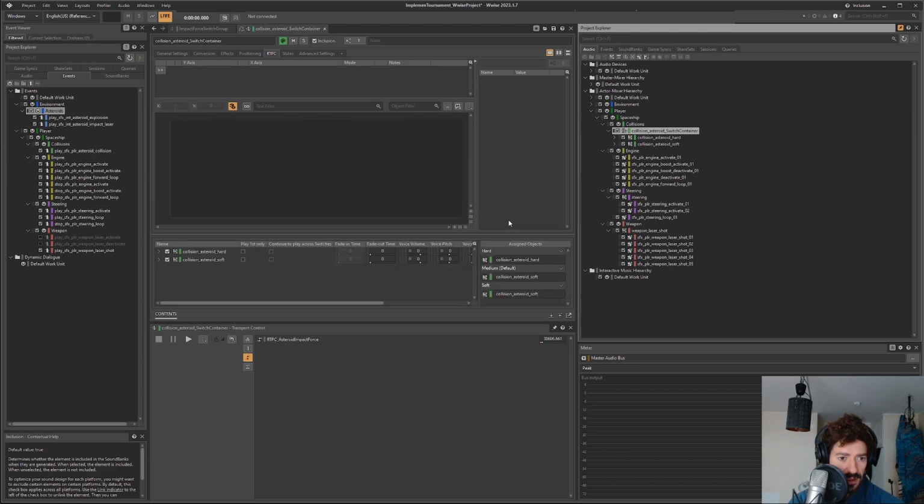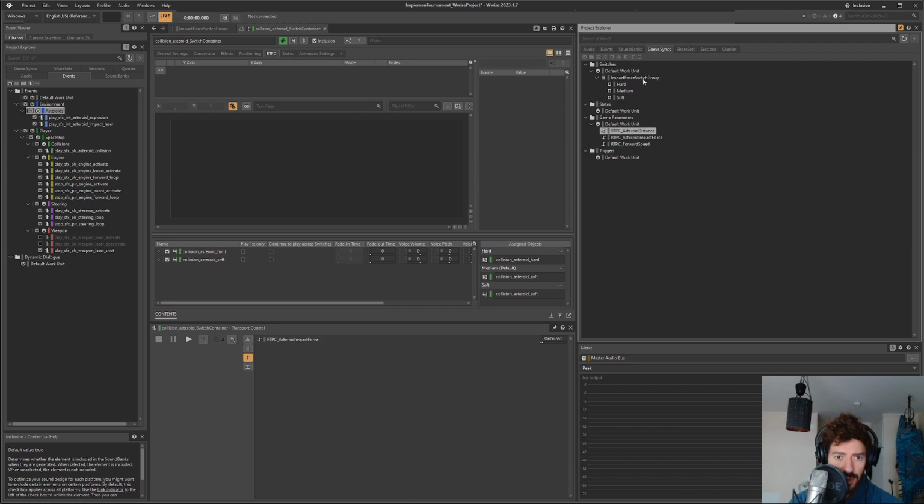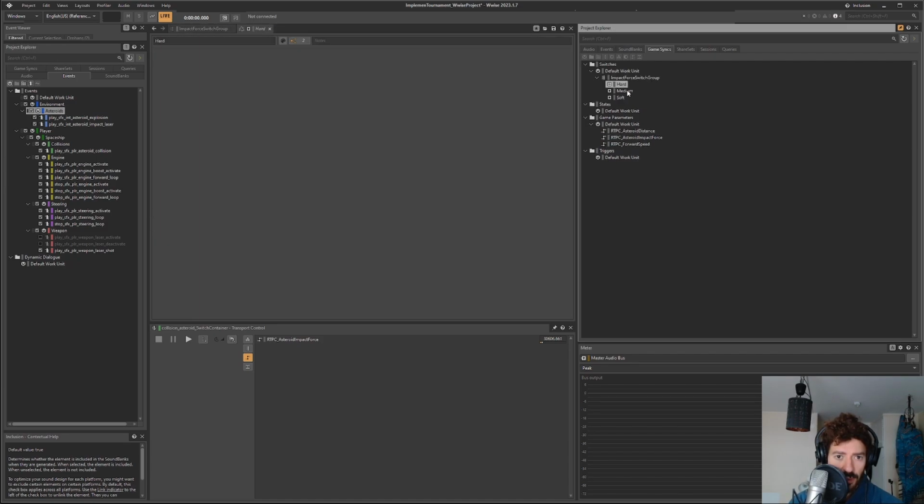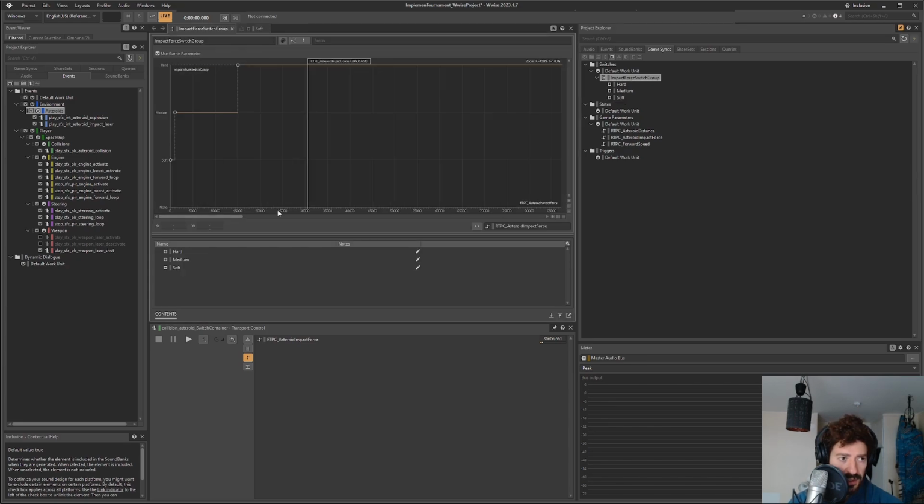For the player, the spaceships, actually for this one I set up a switch container and some switches. So we have this impact switch group, and we have the switches hard, medium and soft. I just tried out some values, and figured hard impacts should have a value from 15,000 and up, and in between, I set it around 1,000. So from 0 to 1,000 we have these soft impacts, and then medium is from 1,000 to 15,000.